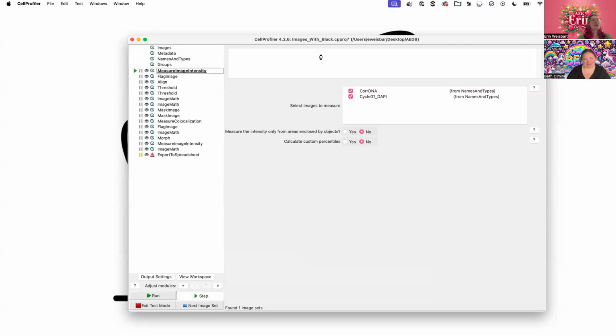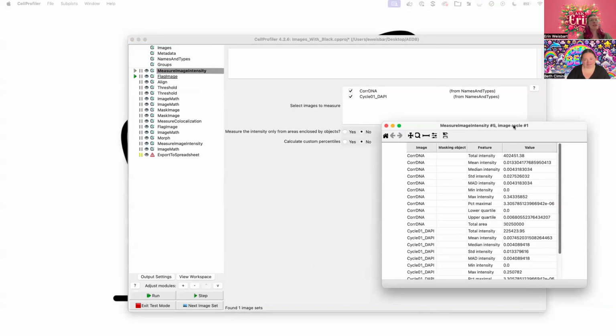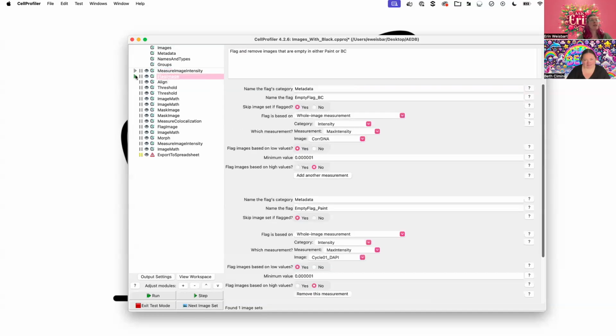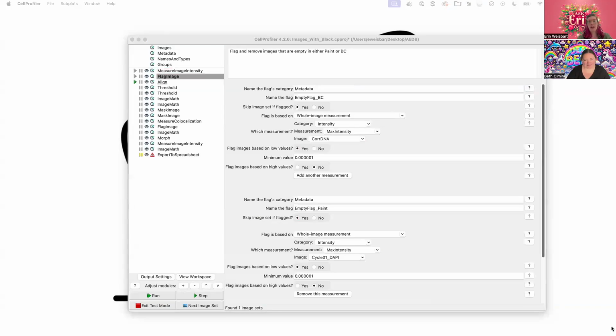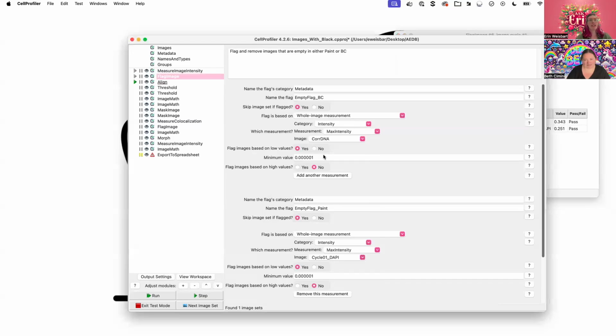So to walk you through what we're doing here, first, I'm just measuring the image intensity of the whole image. This gives us lots of image intensity metrics, but I want to do that just to have this extra flag image module in here, where what it is looking for is basically, is there some value in each of these images that we're bringing in?